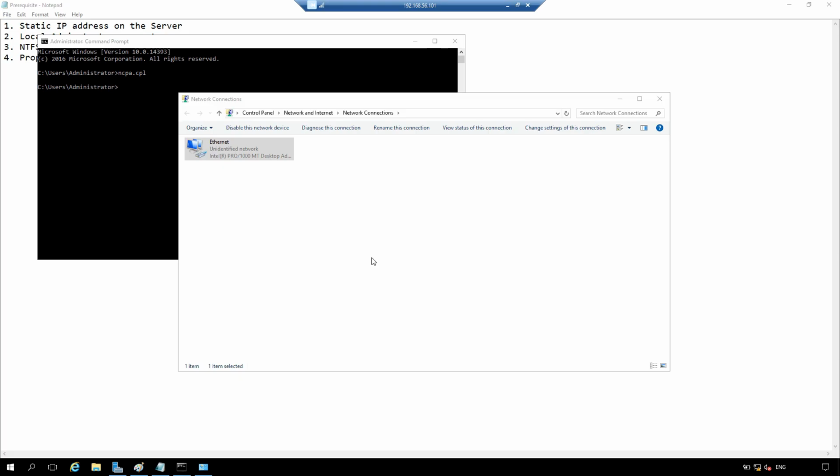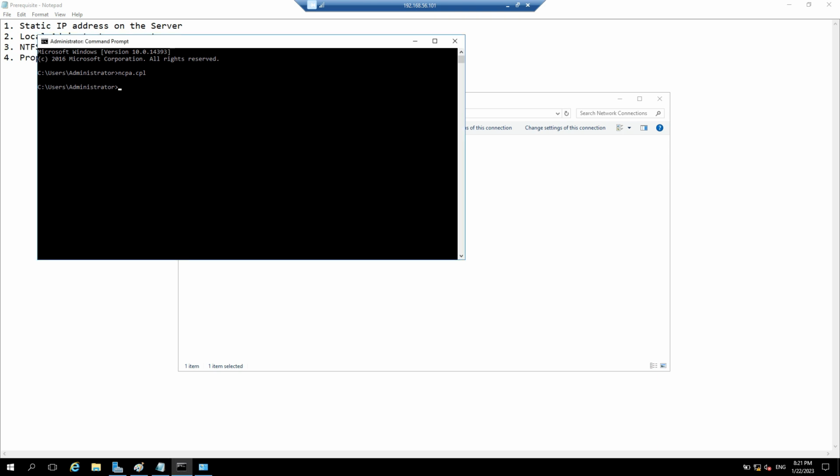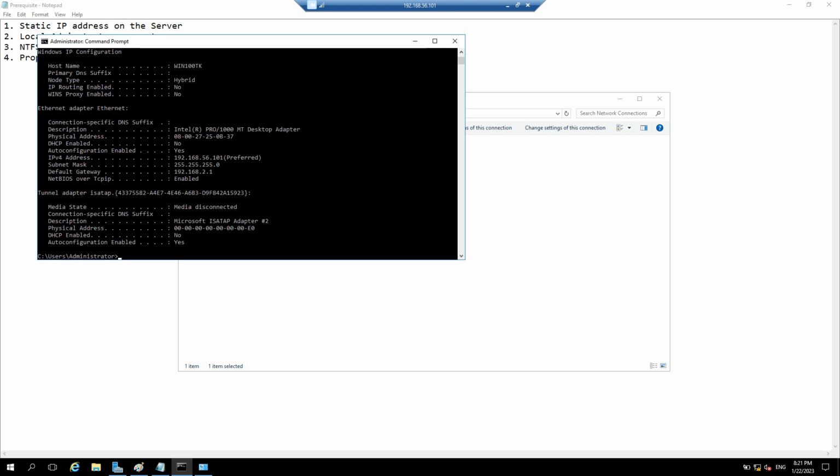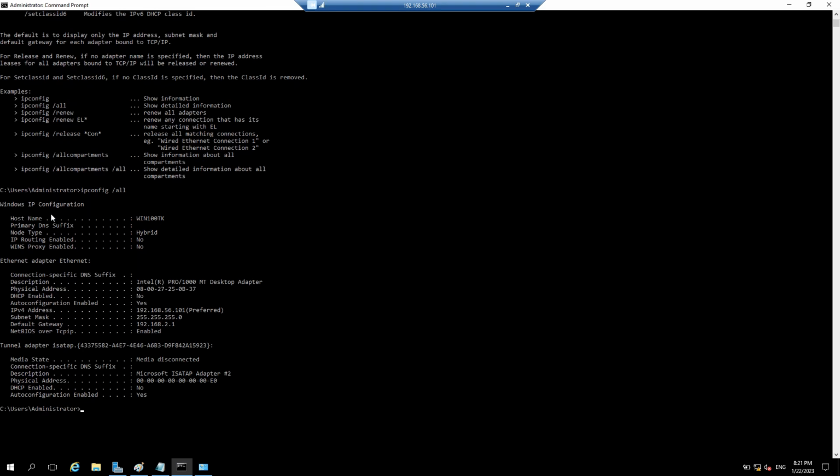So once you do that, you may feel that your session is disconnected because you have changed the IP address. Let's wait for some time, it will come back. It's back. Now let's check the IP address. ipconfig /all. Sorry, I typed triple L. Okay. So right now it's 192.168.56.101 and the default gateway is 192.168.2.1.